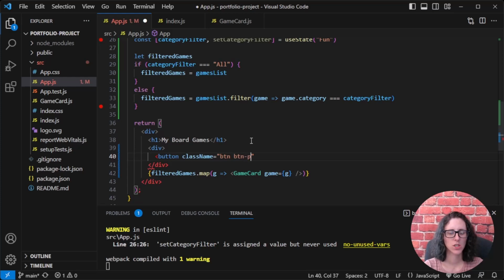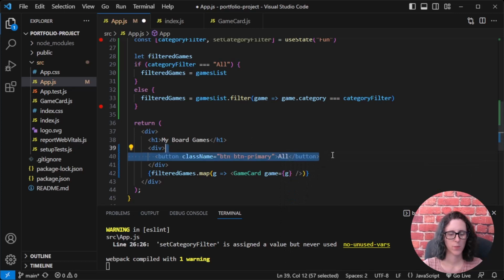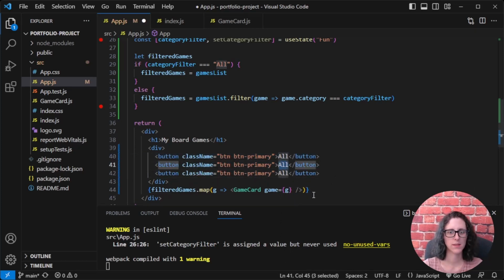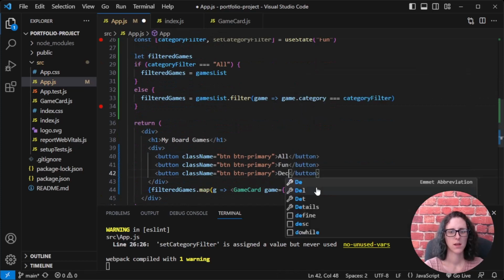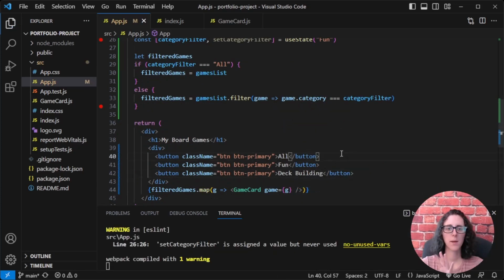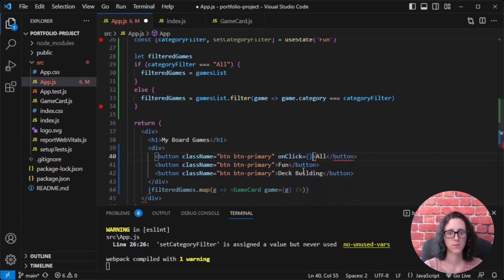btn btn-primary, and this will say All, and then we'll put two more, one that says Fun and one that says, I think it was, Deck Building. Let's do that, Deck Building. Made the buttons, we need them to actually change the piece of state. So let's put an onClick on these. onClick equals, let's stick this on all of them. And for each of these, we want it to, when you click on this button, change the state to the string for each of these.